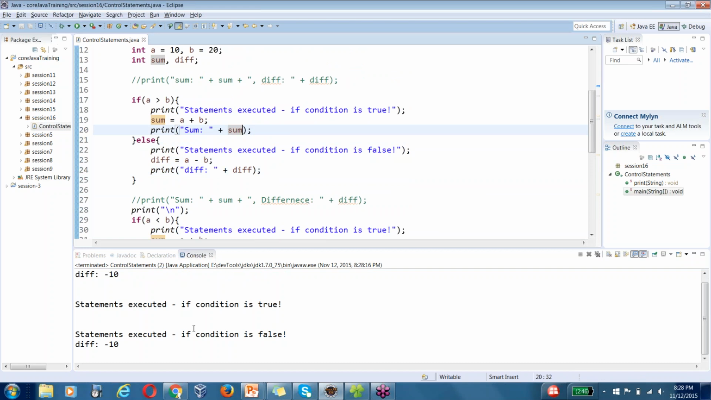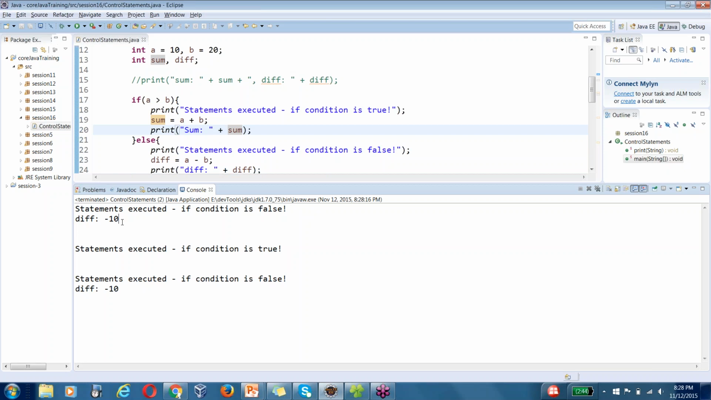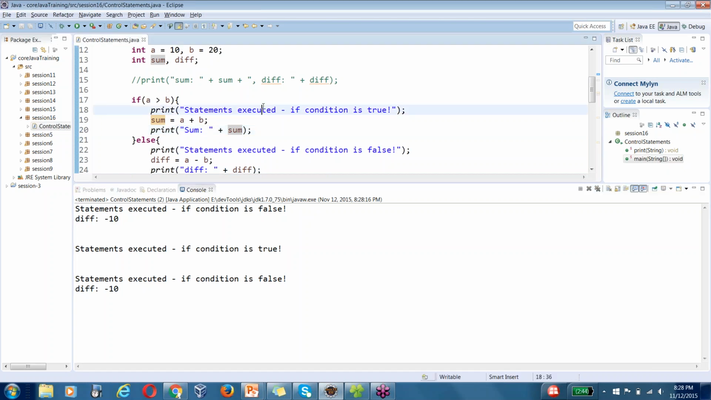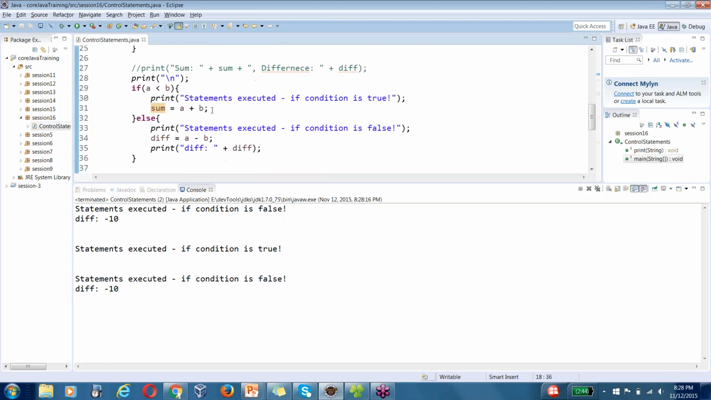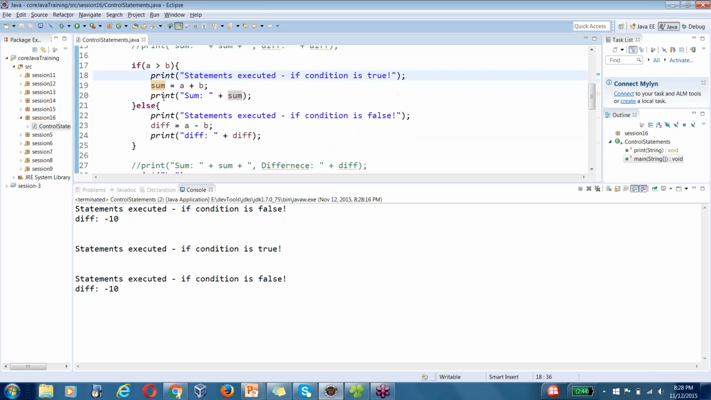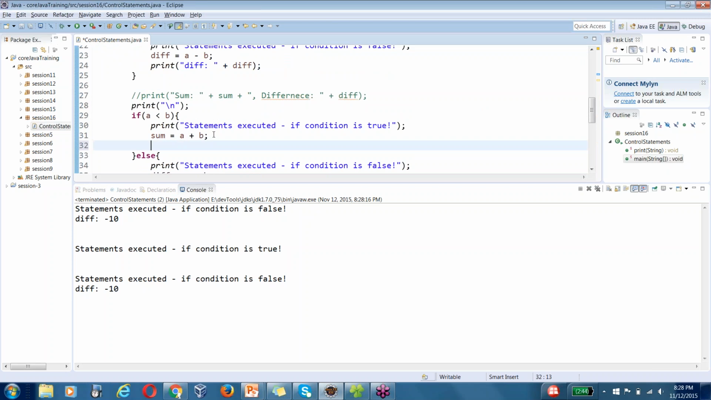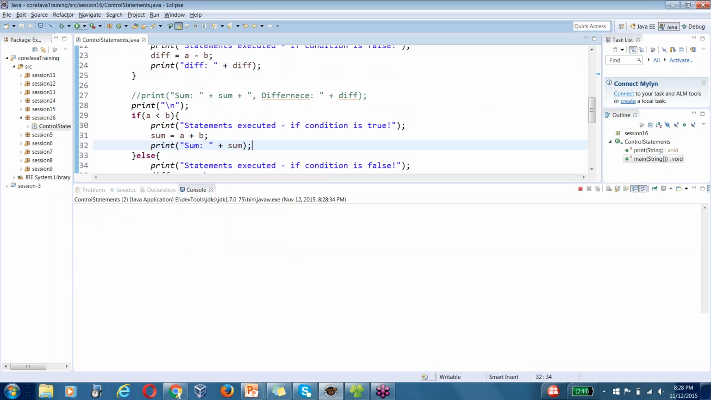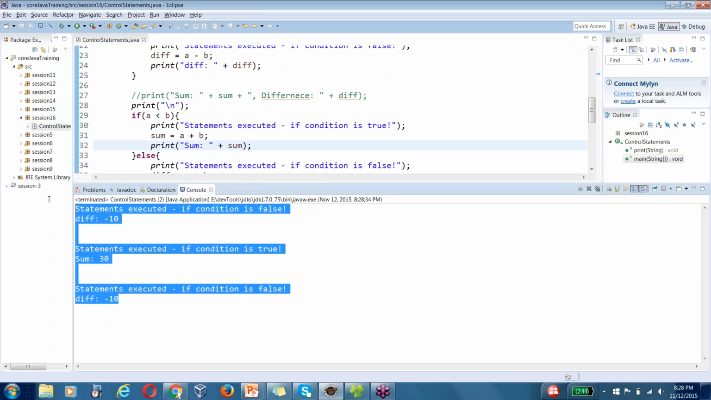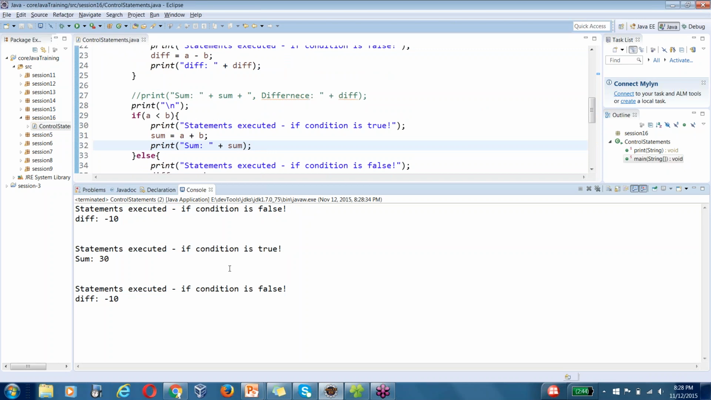Okay, so here you can see different things. Whenever it gets executed, that particular thing I am printing. So here the sum should be printed. So I will copy paste this part. Okay, so that's what is happening now. All right.